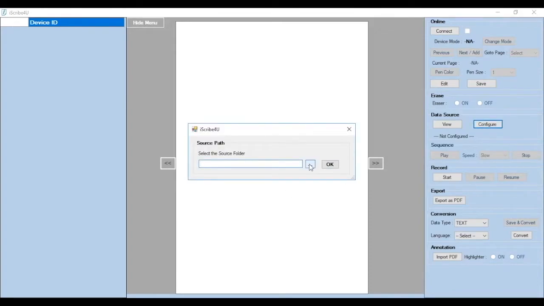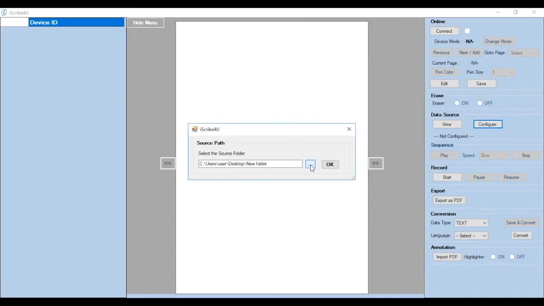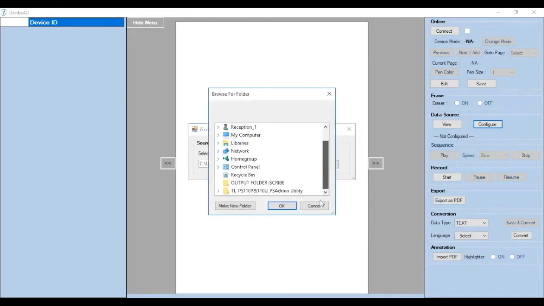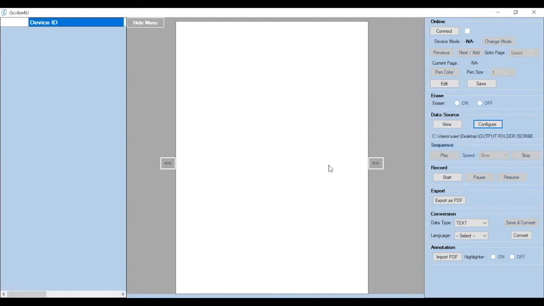Click on configure and you can choose a path, let's say on desktop, and you can create a new folder. It can be output folder, iScribe, or any name which you want to suggest. And the moment you have created a new folder, configure that folder as shown in this video. This is the first step and most important step before using the product.